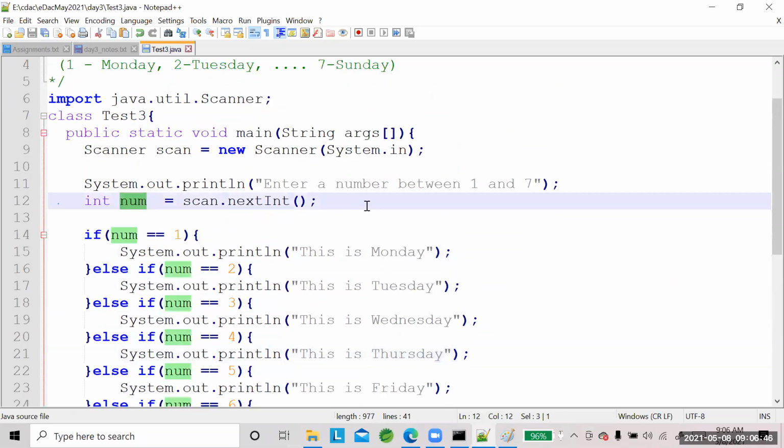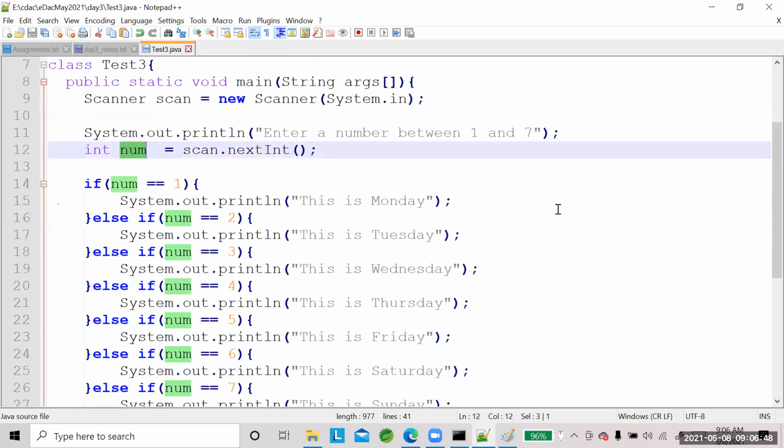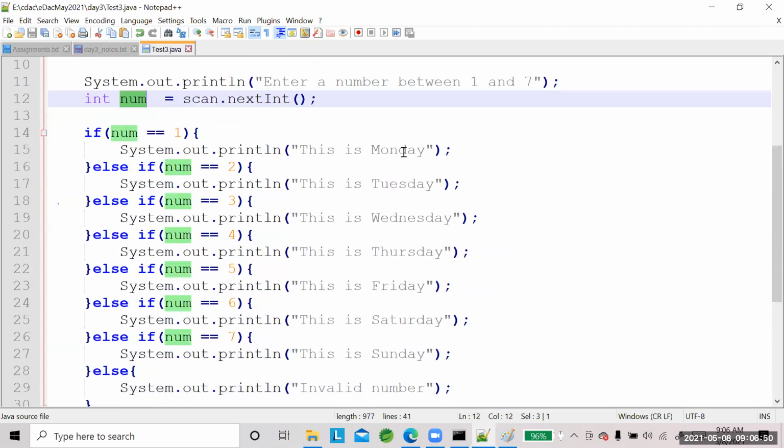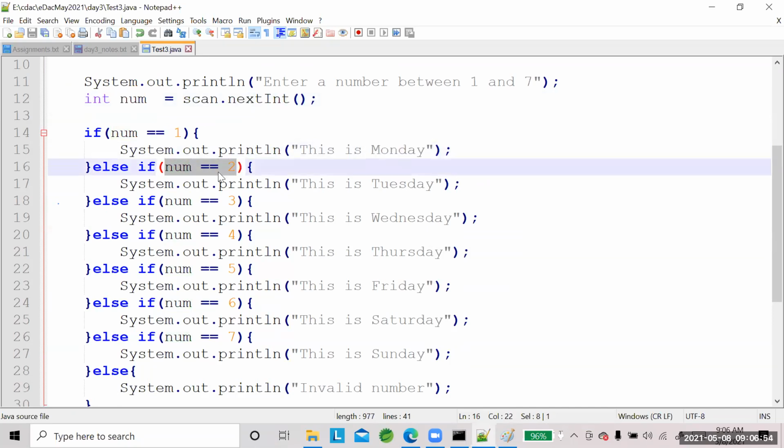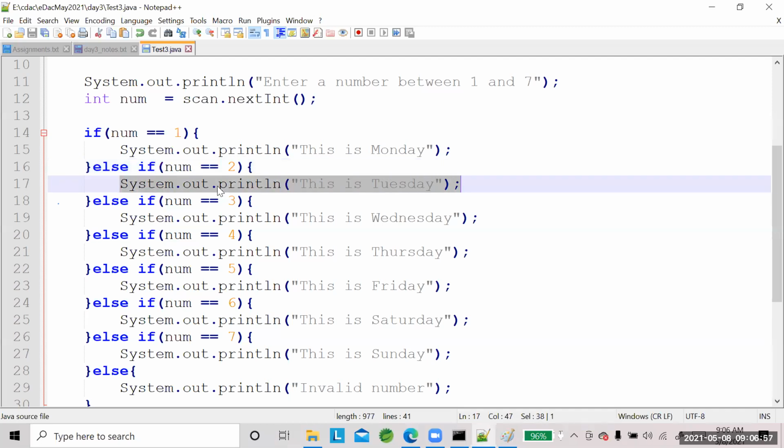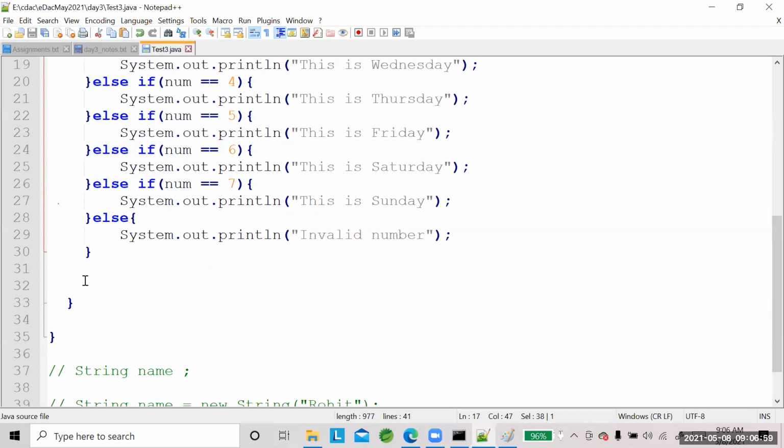I receive the user-entered number in a variable, and then I keep checking. If it is 1, print Monday. If it is not 1, then check this condition. As soon as this condition is true, it will come out from this if block. It will come here.